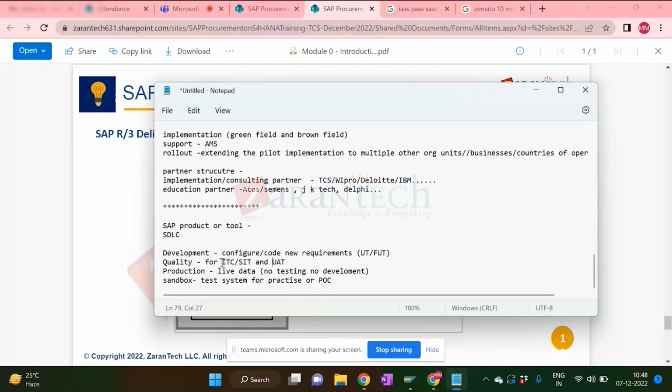ITC is integration test cycle, SIT is system integration testing, and UAT. The client SMEs, the Tata Motors SMEs, will do the integration testing and see with different modules how the integration is happening, all the processes. And the end users who will be daily creating the sale orders, purchase orders, payments and all, they will at the end come and see if the system we developed is good: user acceptance testing. Once that is done, the changes are moved to production.